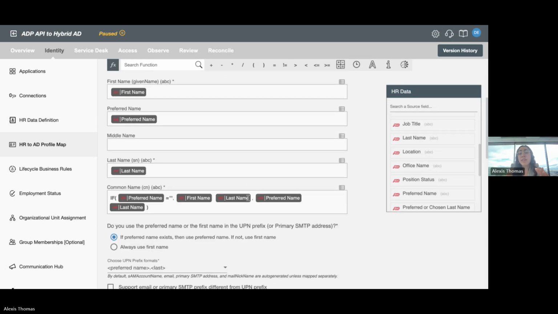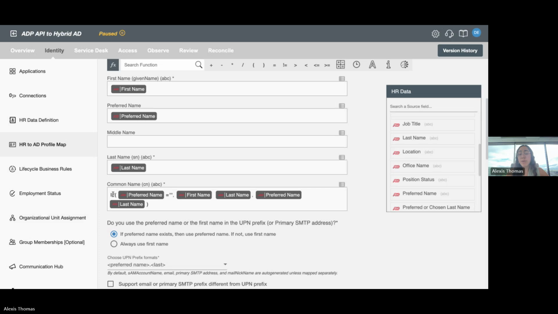And while you can just directly drag and drop, we do support data transformations modeled off of Excel. So you have all of these options available to you, and a typical use case we see is if they have a preferred name, use that. If not, use legal first name, last name.